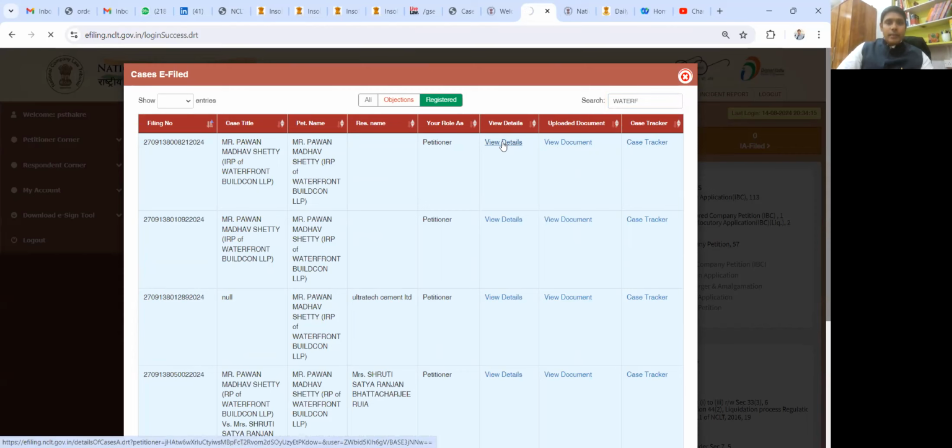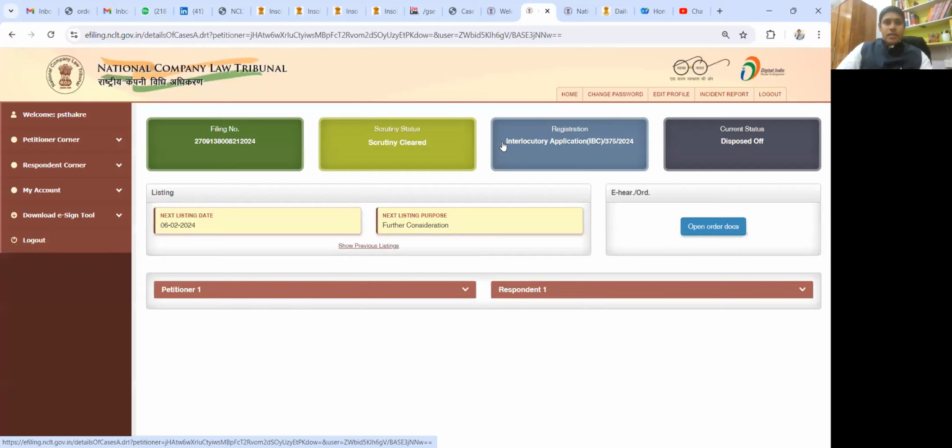So it will open and then we can see what is the status of that particular case. It will show the e-filing number, then the scrutiny status. Here the scrutiny is cleared. If it is cleared, then after 1 or 2 or 3 days, the case number shall be generated. So you can see that in this third tab.